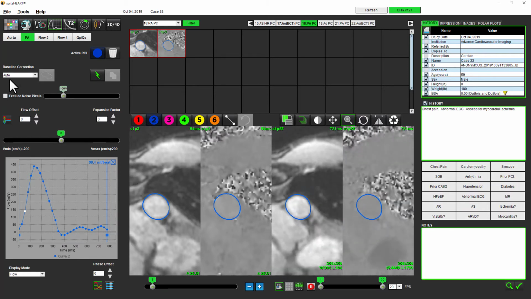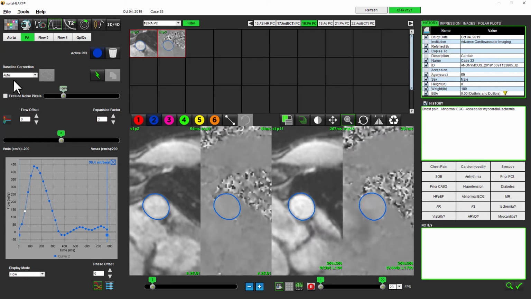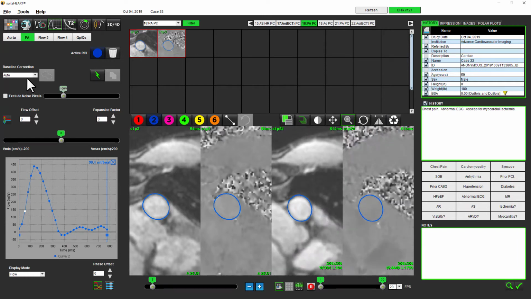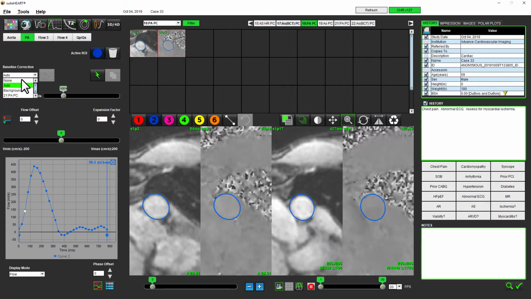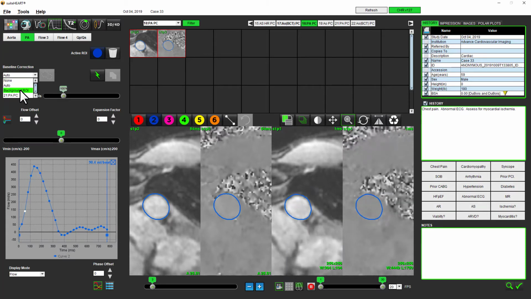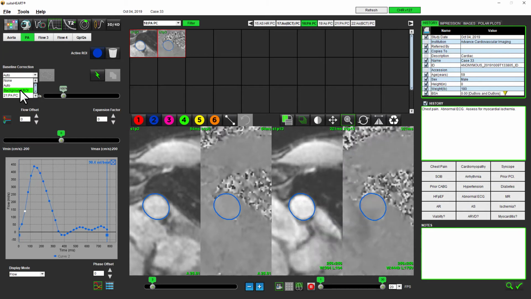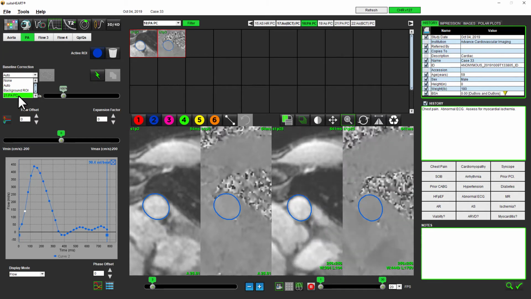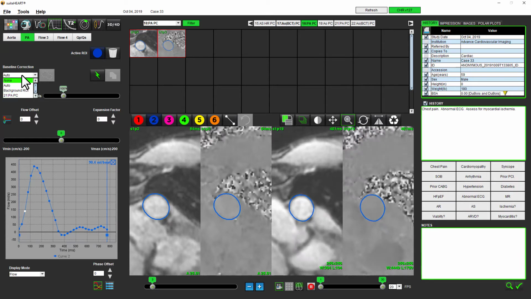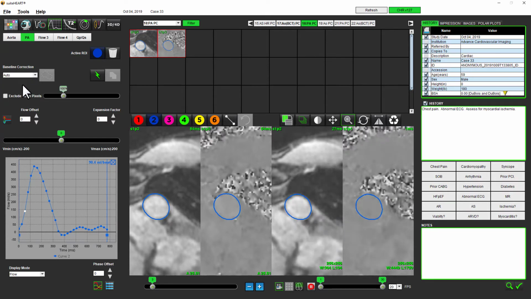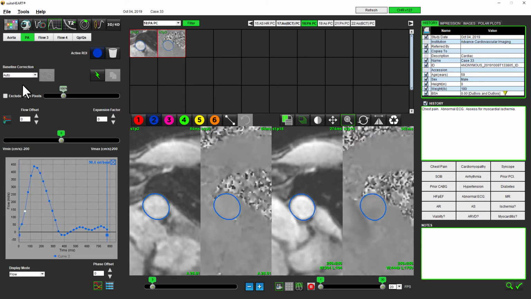And it will apply automatically, if the preferences are set, a baseline correction which is based on the static tissues. Alternatively, one could choose to apply no correction or a static background ROI, or one could choose a series if there was a phantom to do phantom correction. I'm going to leave the auto correction, which is typically what I do in my practice.